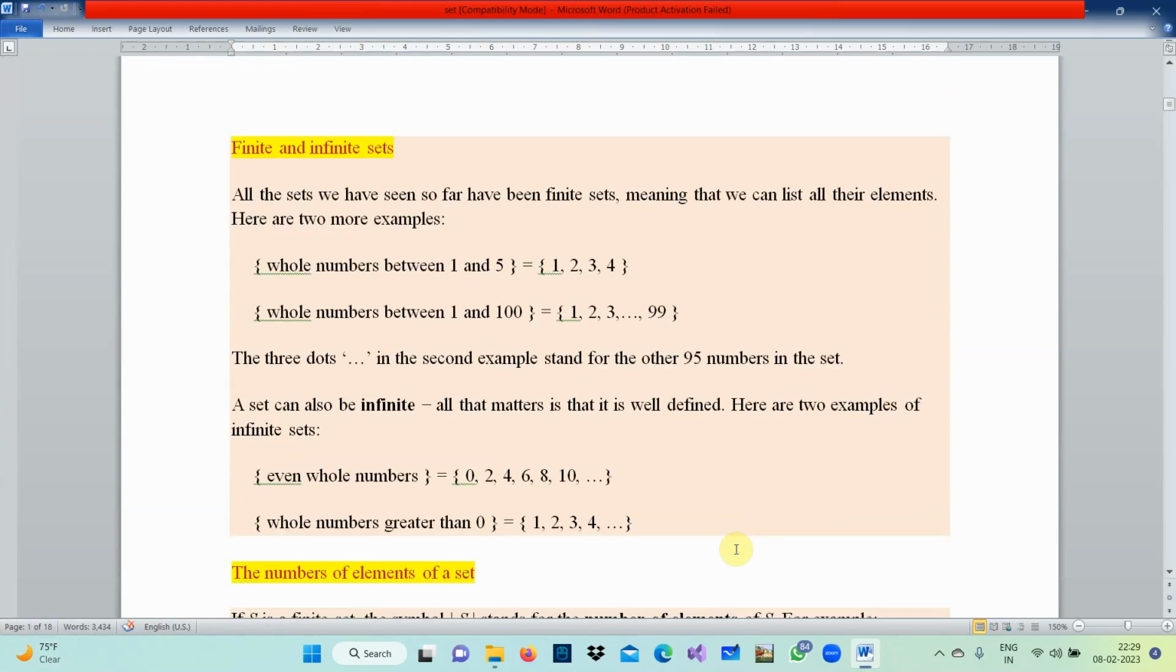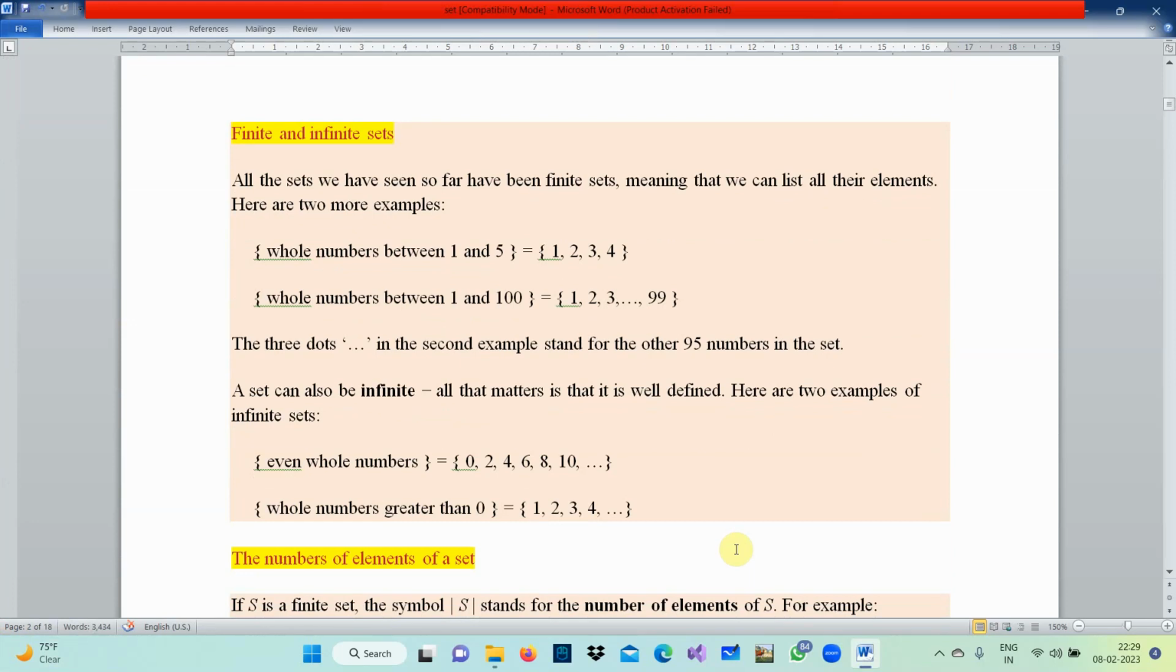Now let us go to the concept of finite and infinite sets. We have two types of sets: one is the finite set, another is the infinite set. First we study the finite sets. All the sets we have seen so far have been finite sets, because finite means you can count it. It is within a limit, meaning that we can list all their elements. Here are two more examples. Suppose the whole numbers between 1 and 5, that means 5 is excluded. That means 1, 2, 3, 4 are the whole numbers between 1 and 5. Is it clear?